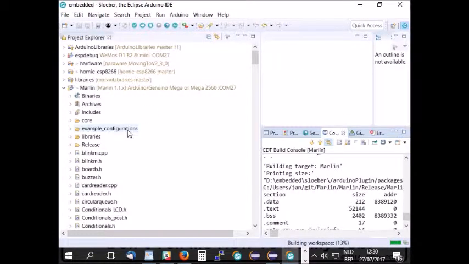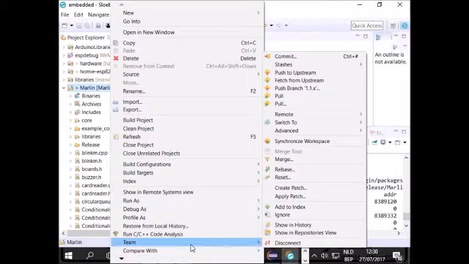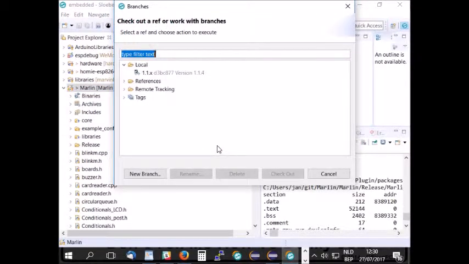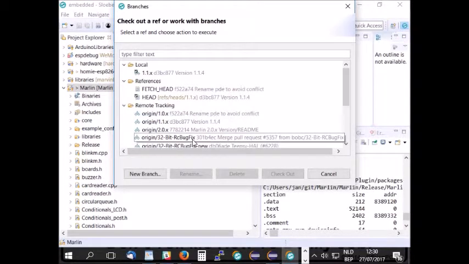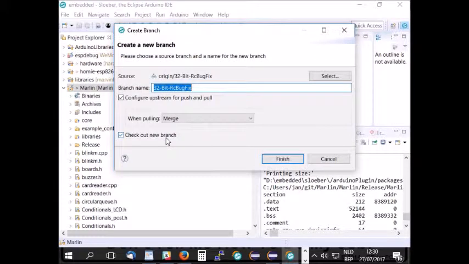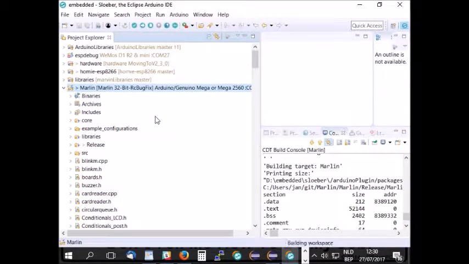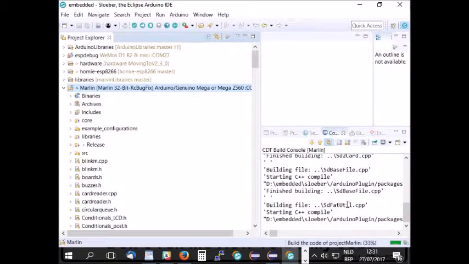Okay, so just for people who are not used to working with GitHub, now we are on the branch 1.1.x, you can switch to any branch by clicking team and then other. And you can, for instance, take this one. Not sure why it didn't do all of them in one go. Anyway, so now we are on this RC bugfix, and we can compile it again because the code has changed. God knows what changed.